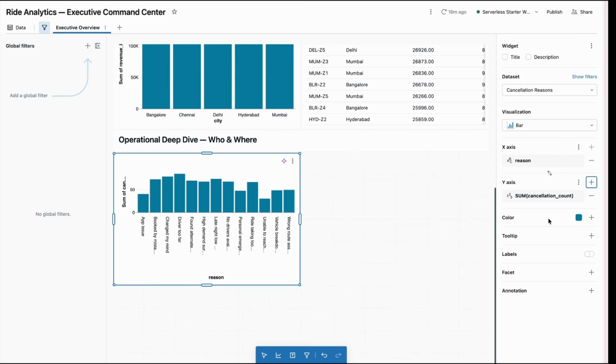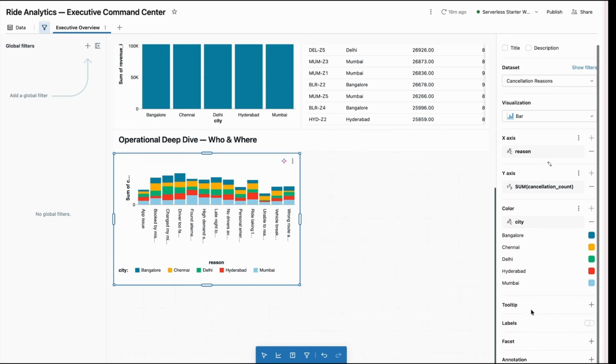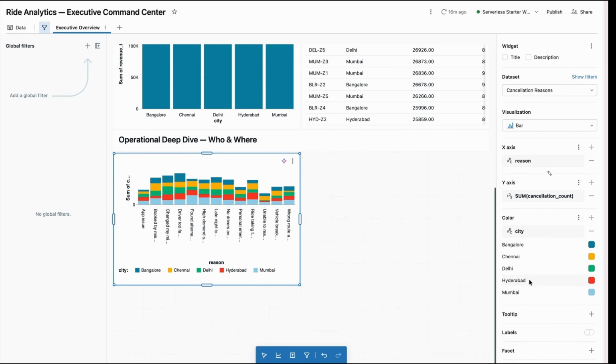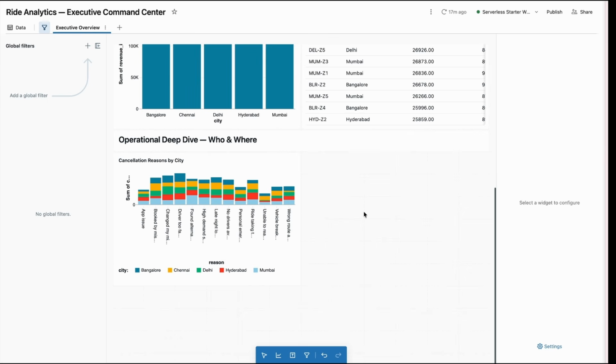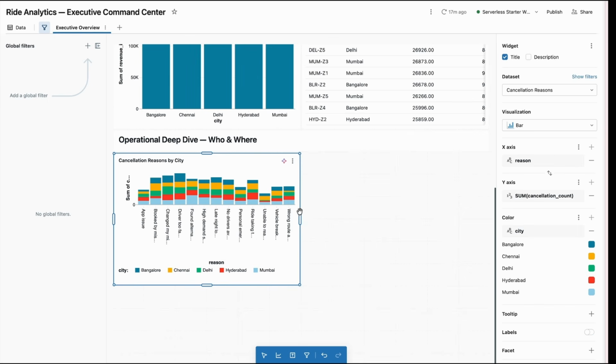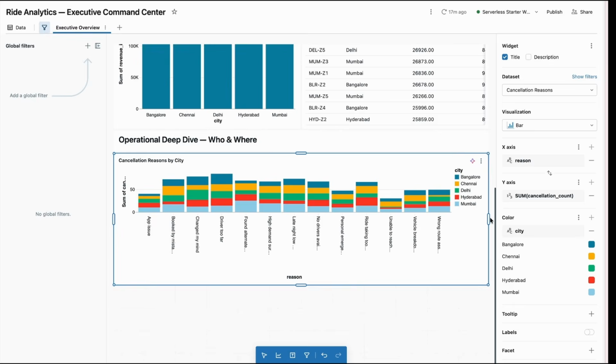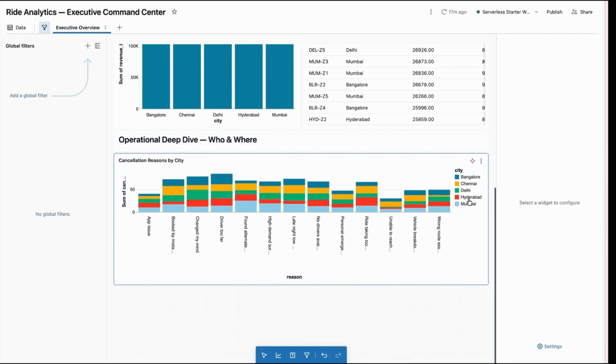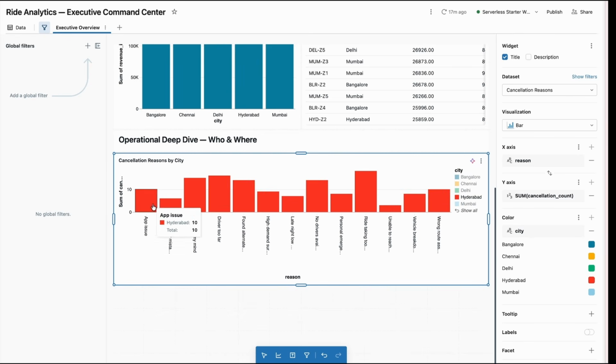and also the color, that means you want to do a check city-wise, so you can just add all the cities here, and this will be all you need. You can add the title here, so you can name this cancellation reasons by city. So you can just do it like this. So you see that you got the idea. For Hyderabad, you have all the reasons mentioned here, and you can check that here.